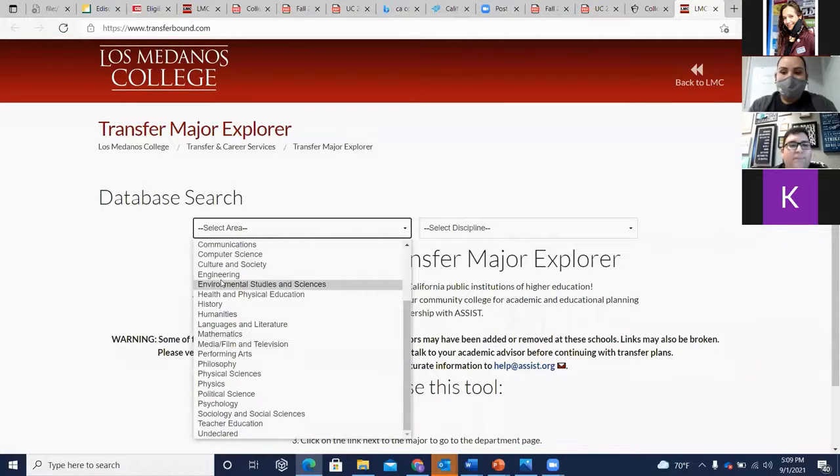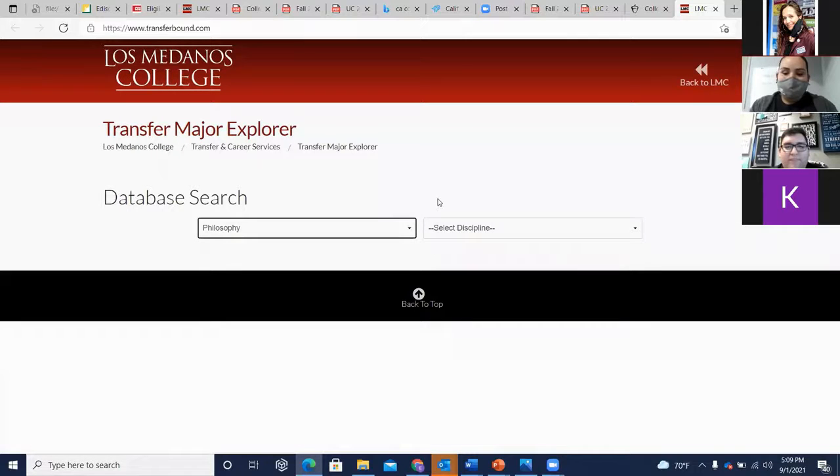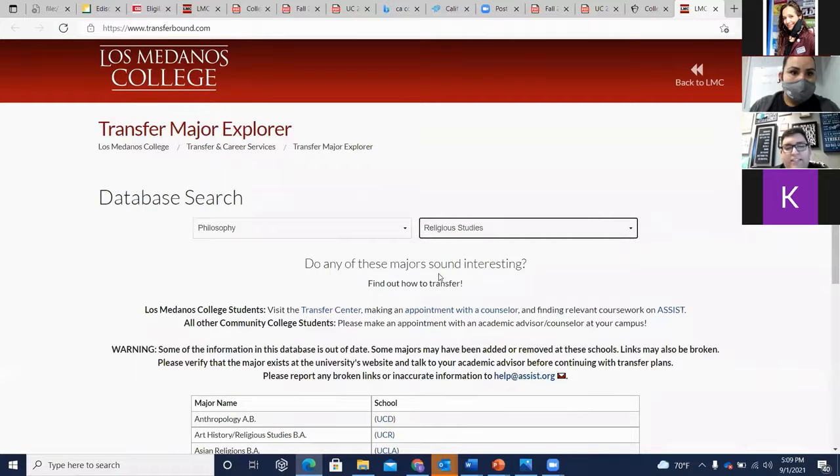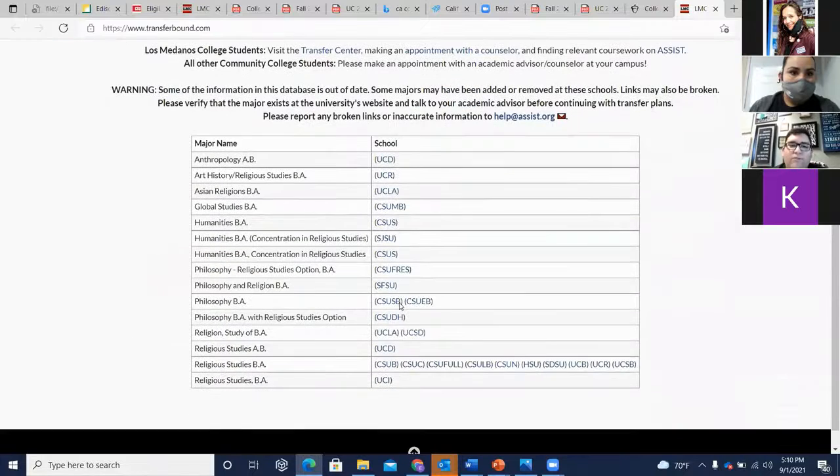So let's do something like, I want something like philosophy. Then you get to select what specifically you want to study. So let's do religious studies, why not? And it's going to tell you, oh my gosh, what schools offer what types of degrees, what types of degrees are connected to it. It's not 100% up to date, so do click on the school website to see if they're still offering it, because sometimes things change. But for the most part, the school should be able to continue to offer it.